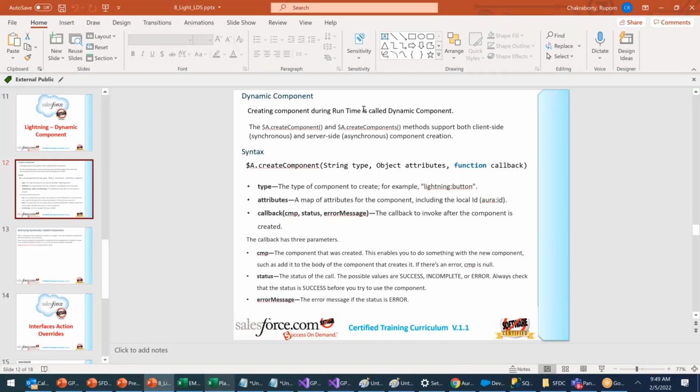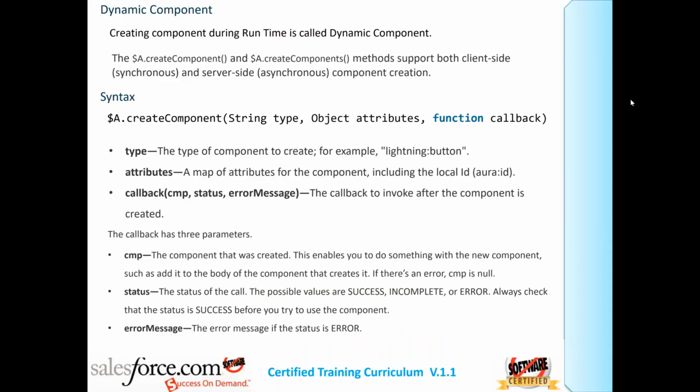Tomorrow, I will show you how to create dynamic components, destroying a component, and handing over the data. This is what we're going to see tomorrow, and then we will go to the action overrides with Aura methods. Is everybody in the classroom able to understand how to write a dynamic component? What is the importance of a dynamic component?